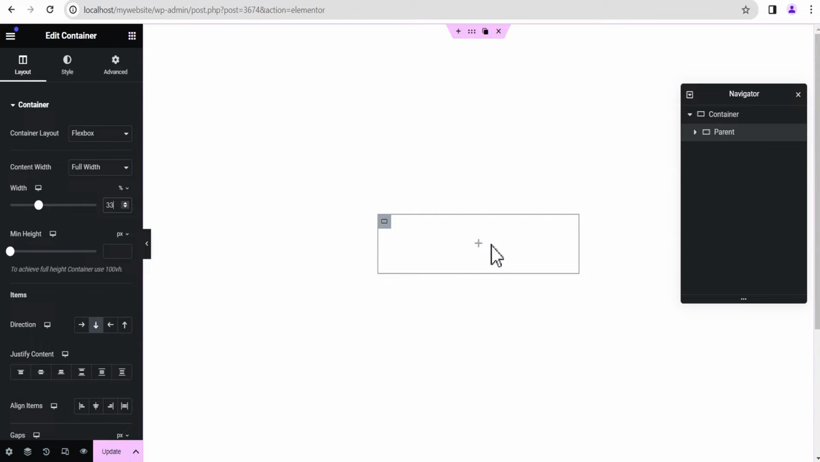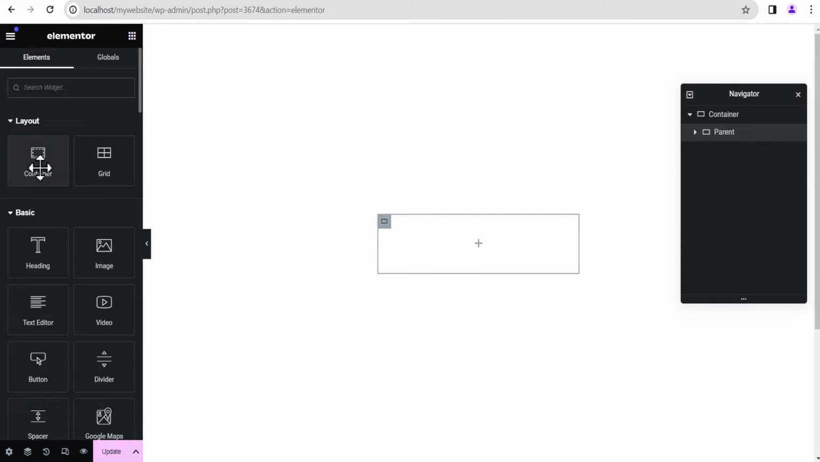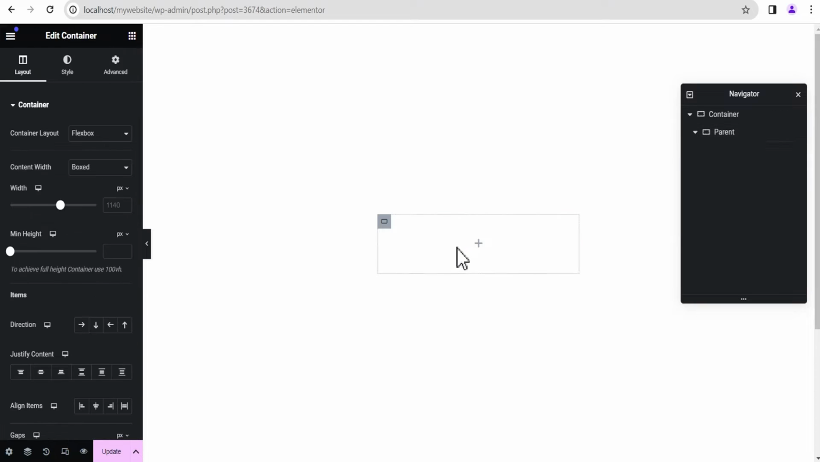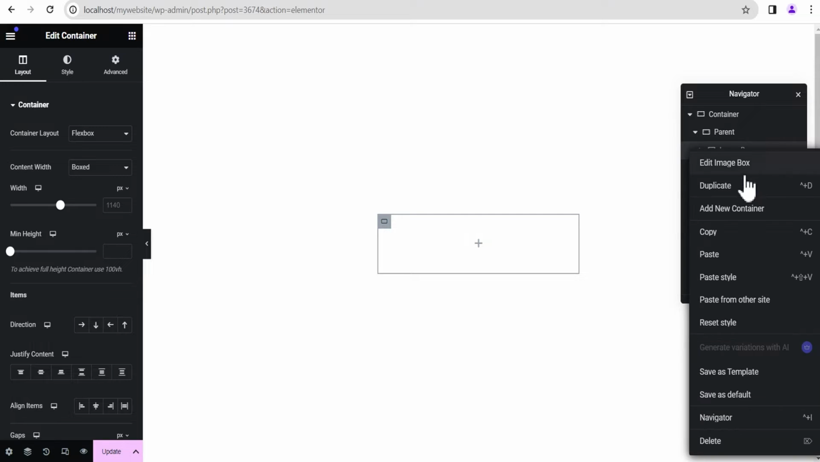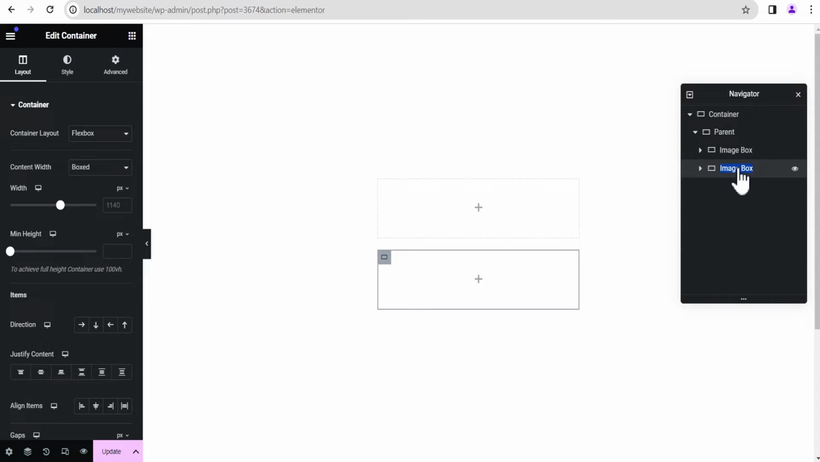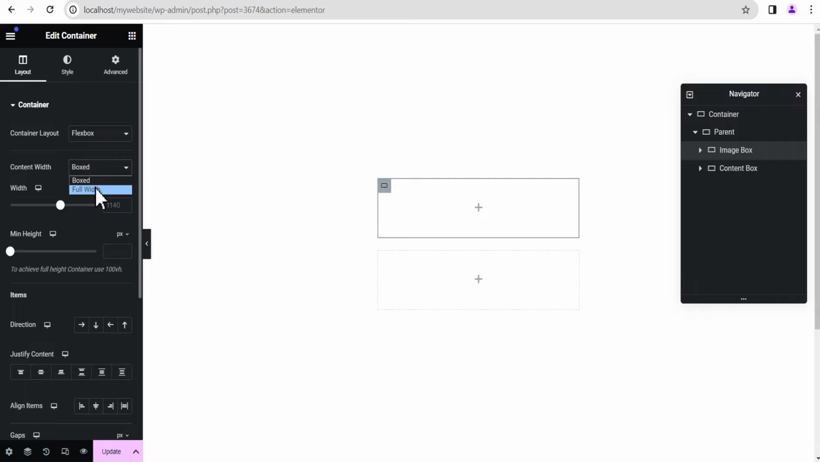So the next thing we're going to do is we're just going to click on this plus icon and drag in another container to it, and this container here we're going to call it the image box, and we're going to duplicate the container. Then we're going to call the second one the content box. Okay, so now for the first container, what we're going to do is we're going to come over here and change the content width to full width. We're going to give it a minimum height of 300 pixel.